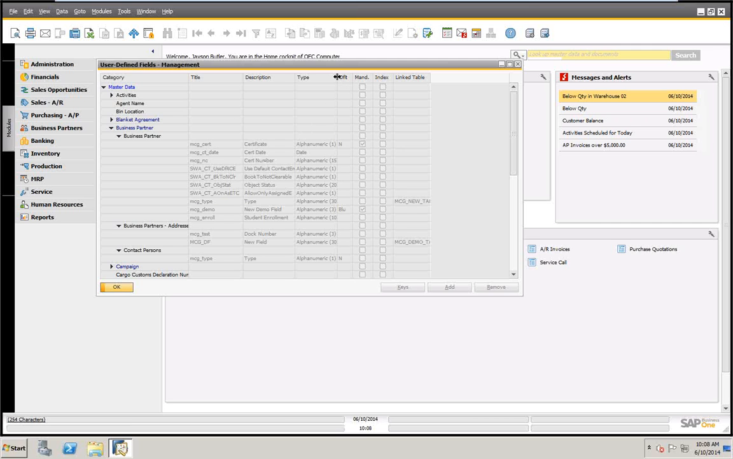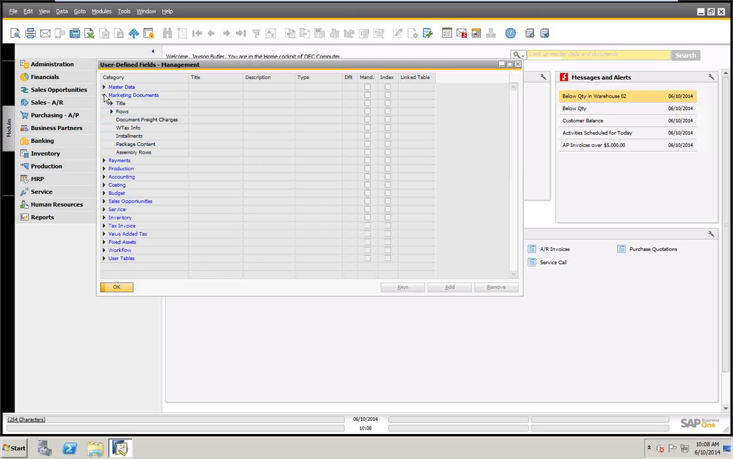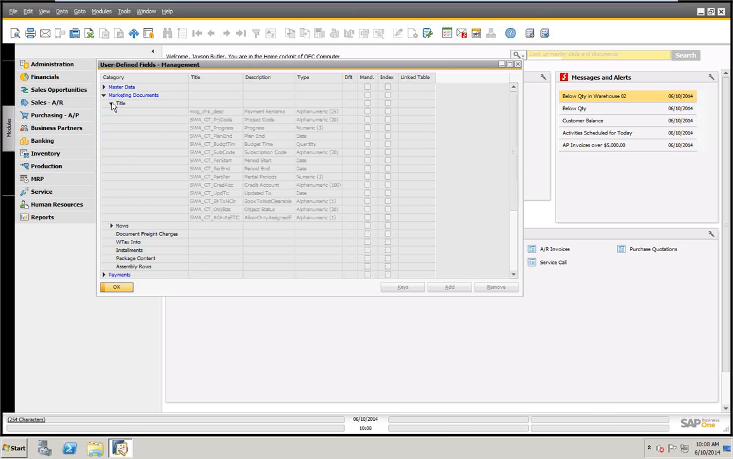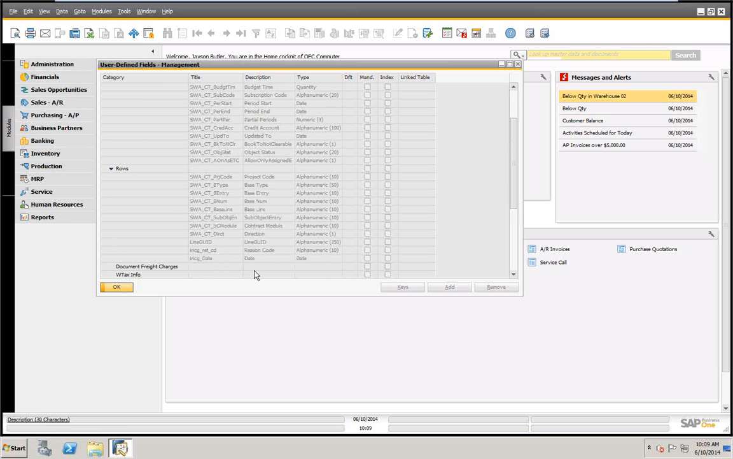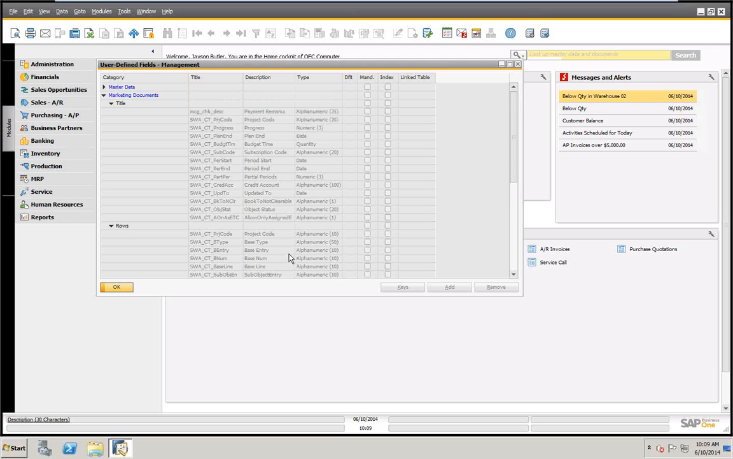So again, you can see the types of fields. You can do an alphanumeric field, which you can just type in. You can do dates and numbers and so on. You can see here I have them at the address. So that's the master data. The marketing documents, again, you have the title or the headers. You can see those, what I showed you before here. And again, you can see alphanumeric, numeric, a date, a quantity, and so on. And then you have here at the row level, the ones I created. I created this reason code and this date.